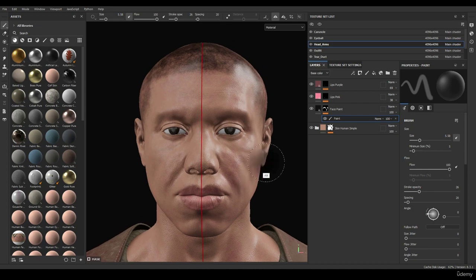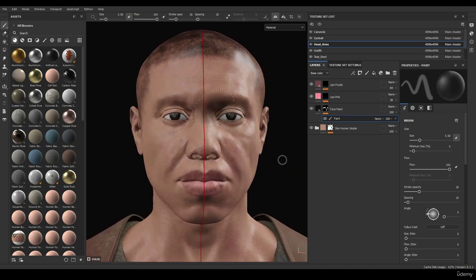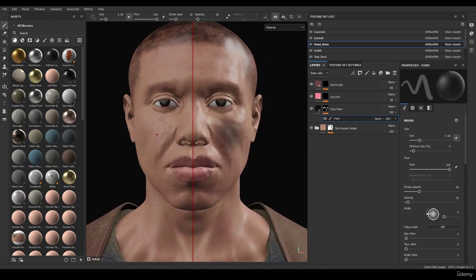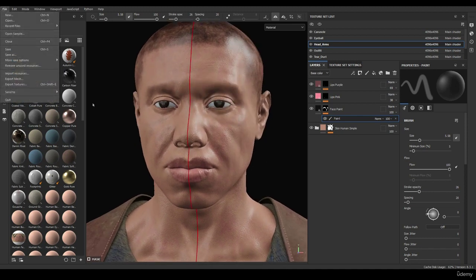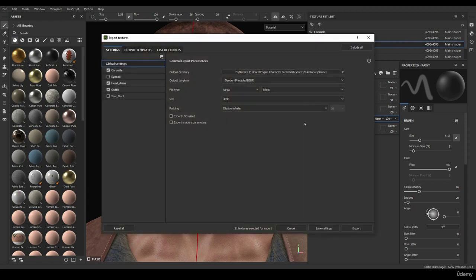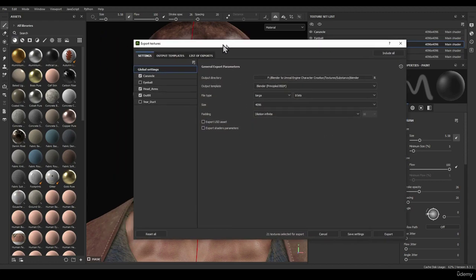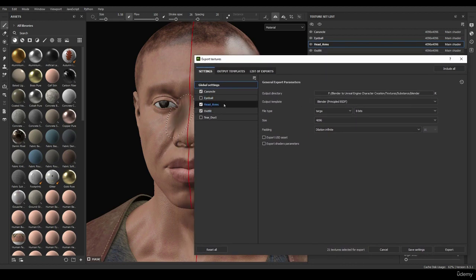Okay, so I'm going to go ahead and export this out again. So I'm going to go to File, Export Textures. So I have it in Blender, and I think I only need to export the one that we need, which is going to be the texture for the head and arm. So I'm going to re-export that. I'm going to turn off the other ones.